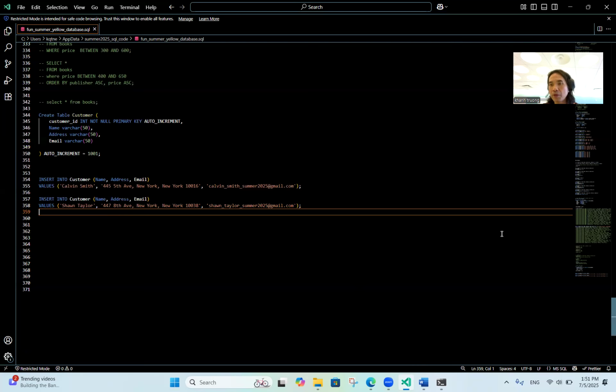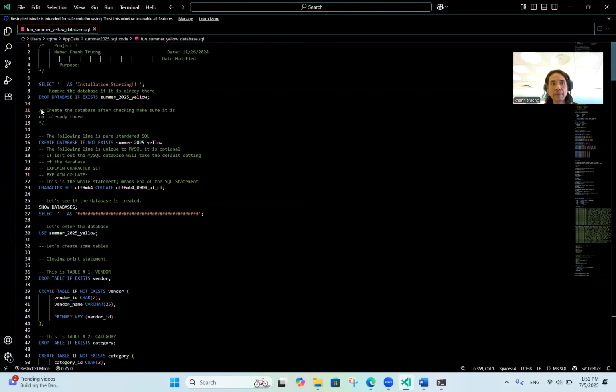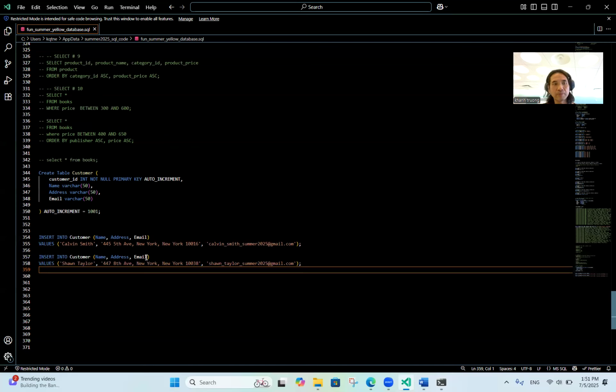That's exactly what I do here at the beginning of the file. If you pay attention, I just drop the database and then recreate the whole thing. So I don't have to worry about duplicate records. And remember, our customer ID is auto increment, which means the system automatically generates another ID, okay?